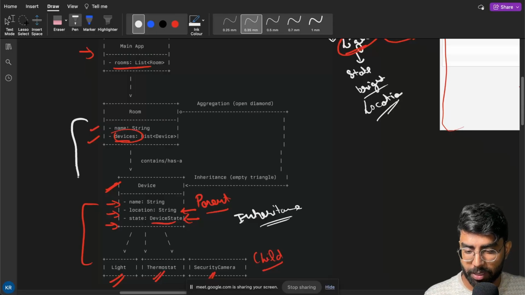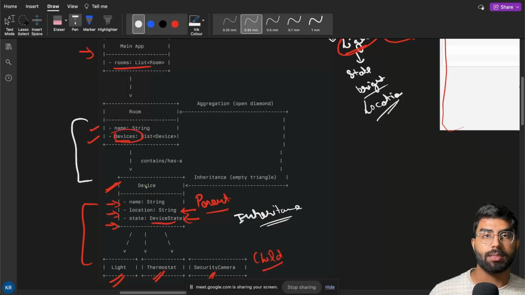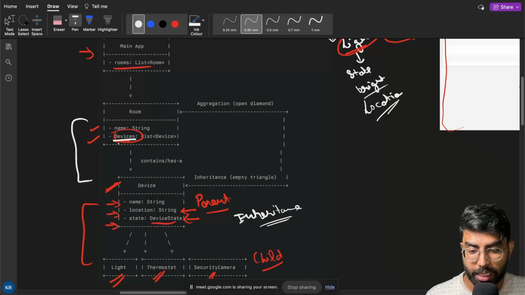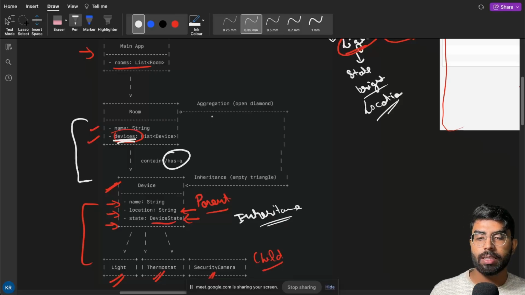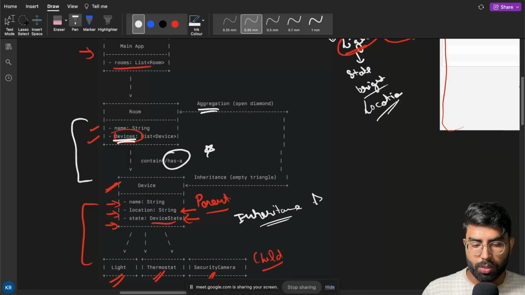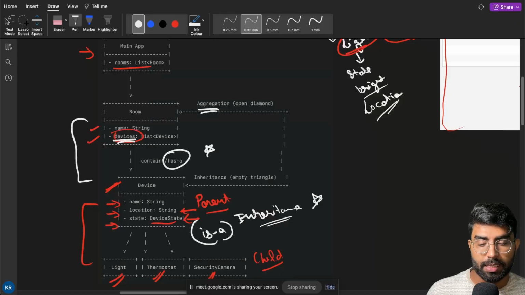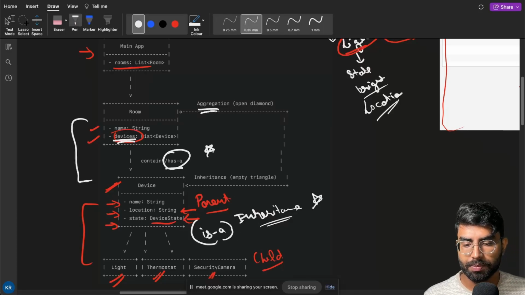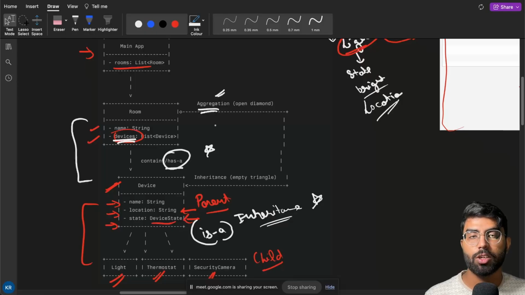And what is the relation between room and devices? Room has a set of devices, right? Has a. That means aggregation is there. So this is the relationship: inheritance is an is-a relationship and aggregation is a has-a relationship. The room has a list of devices. The room has a device. I have covered all these things in the previous lectures of this playlist.